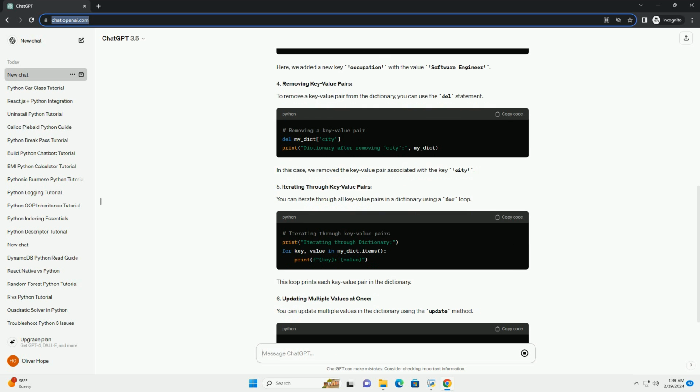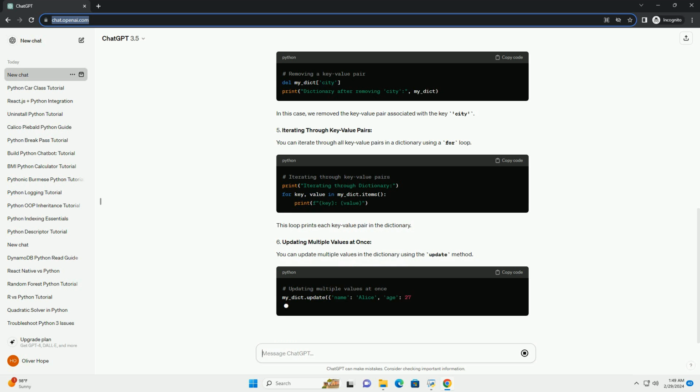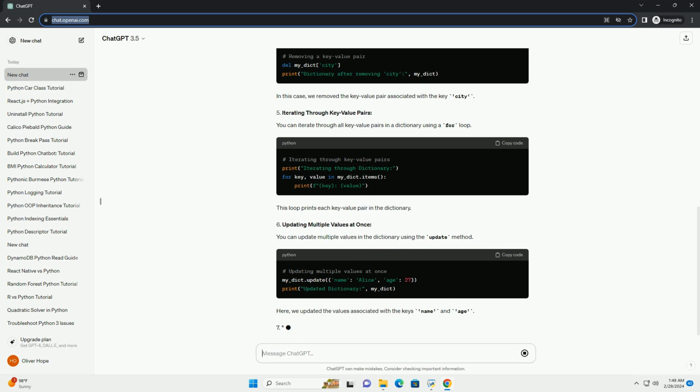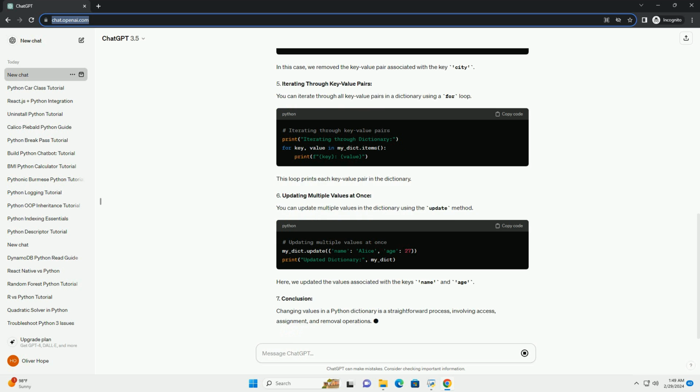You can update multiple values in the dictionary using the update method. Here, we updated the values associated with the keys name and age.